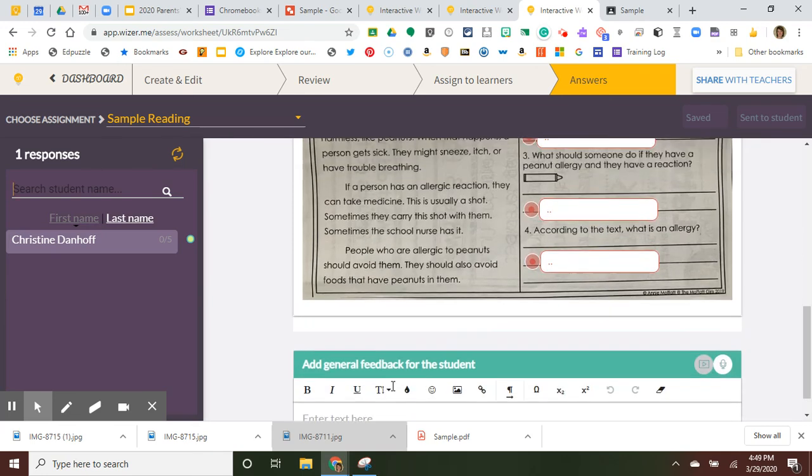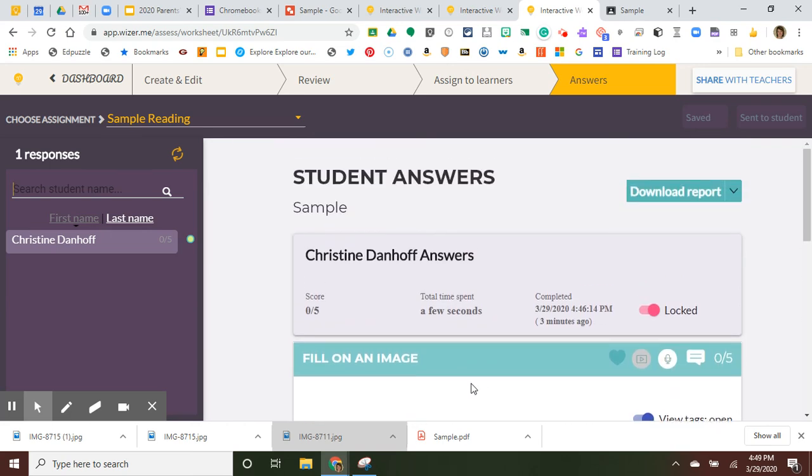So that's the way to do the free version, and you can make your own interactive activities for that as well. Let me know if you have any other questions.